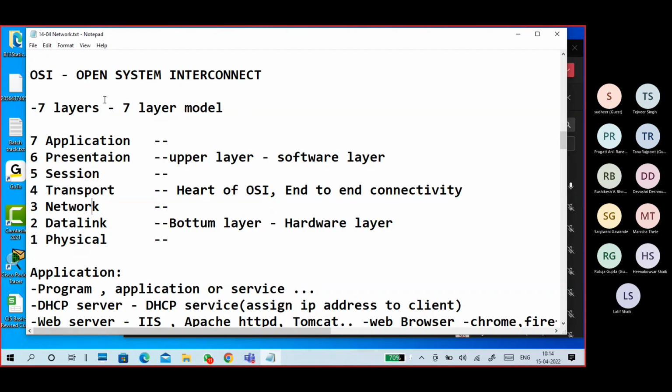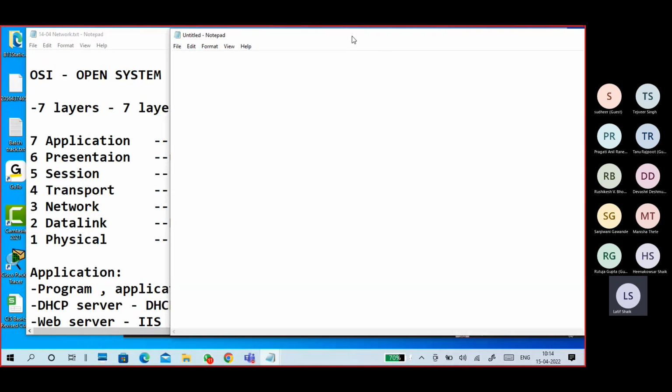Just once again, we'll go to the previous part, just to make you habituated to study what happened previously. So we discussed networking. What is a network? What is networking? What is internet and intranet? And LAN, MAN, CAN, WAN: local area network, wide area network, metropolitan area network, campus area network.